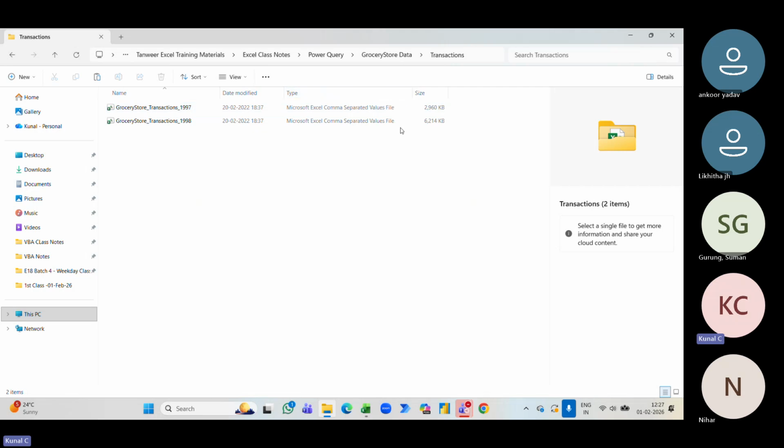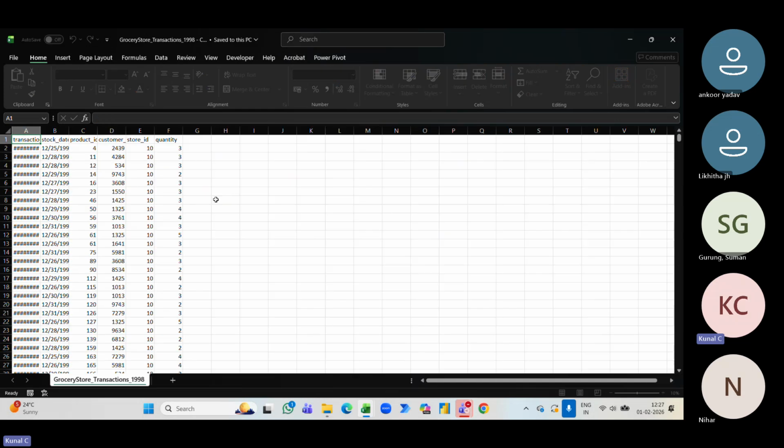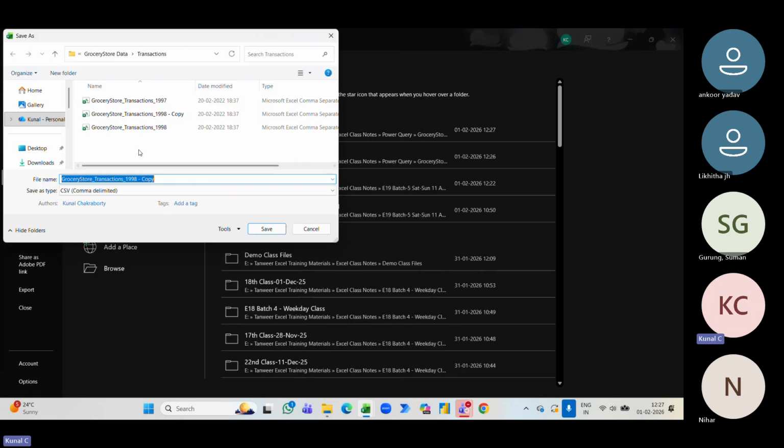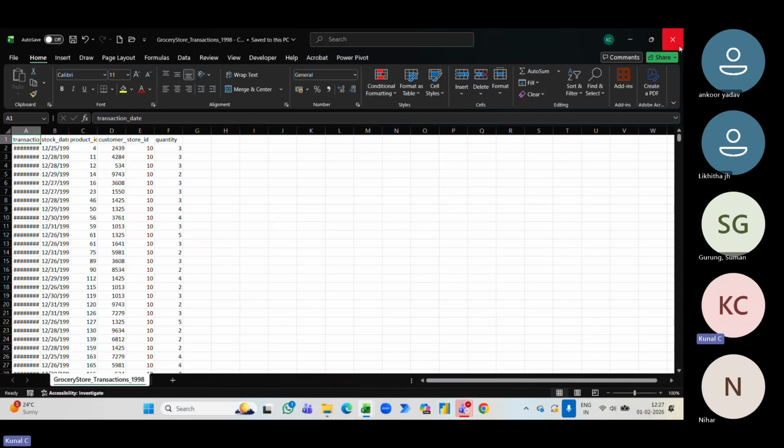See over here, this is transaction data. This is already 2.9 MB. This one is 6.6 MB of data, right? Let me convert this, it is CSV. Let me just copy paste it over here. Open it, File, Save As, transaction, change it to Excel workbook. Save it off, close it.